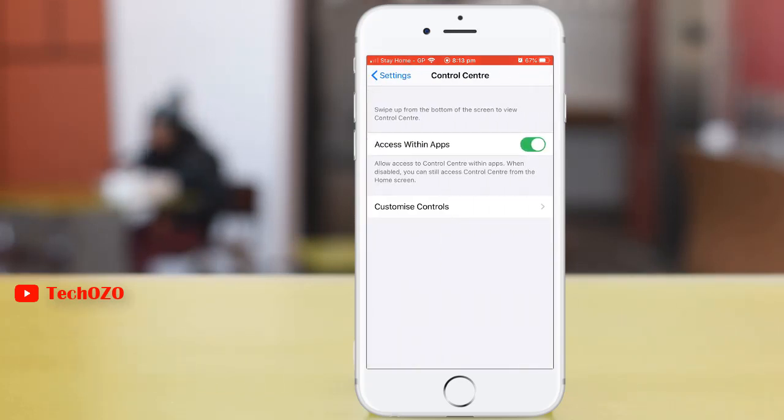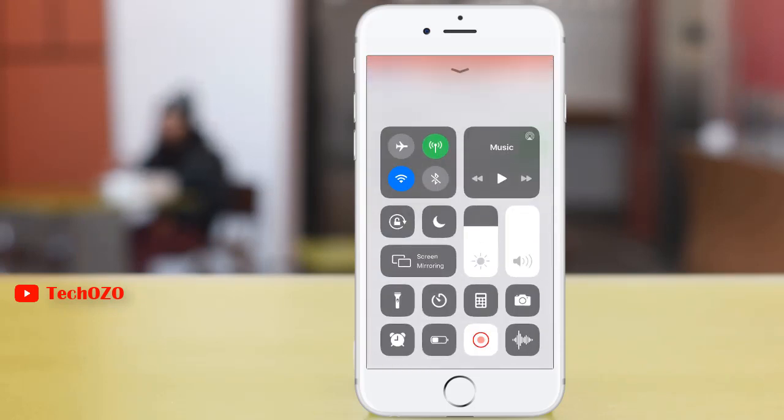By default, Control Center has been turned on, and if you would like to turn it off, swipe the button and the Control Center has been switched off. Just turn it on to see the changes. Now the Control Center is working well.